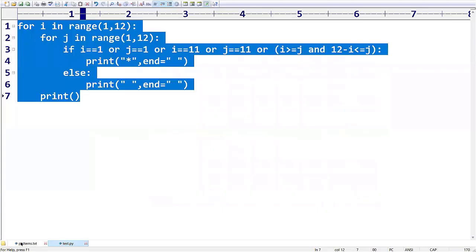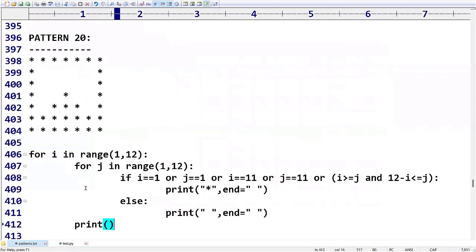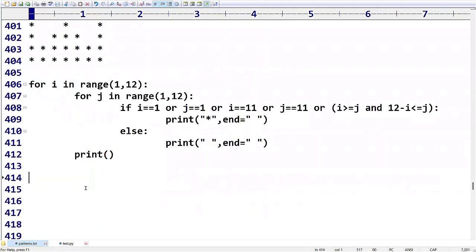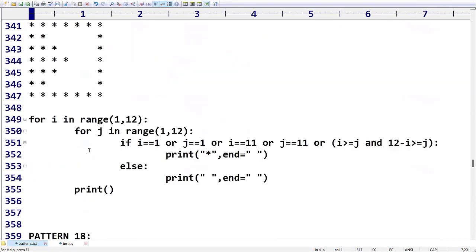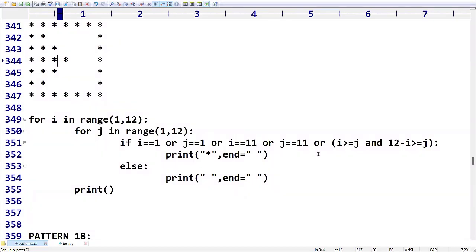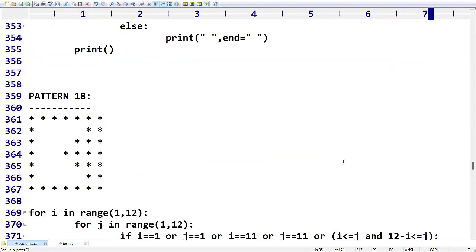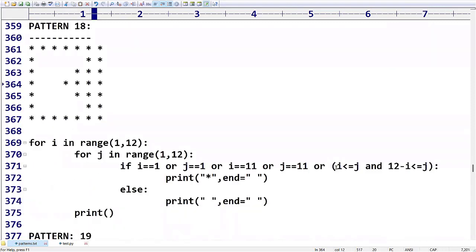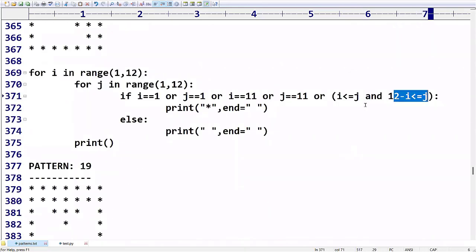You can see all possible combinations we have covered. If you want to get the stars in the left direction, I value should be greater than or equal to j, and 12 minus I should be greater than or equal to j. If you want to get in the right direction, I value is less than or equal to j, and 12 minus I is also less than or equal to j. So the greater than symbol is replaced with the less than symbol for both cases.